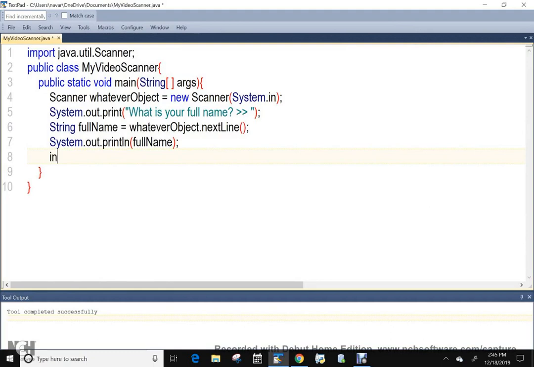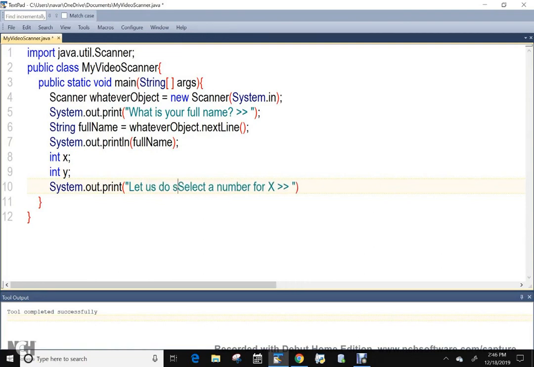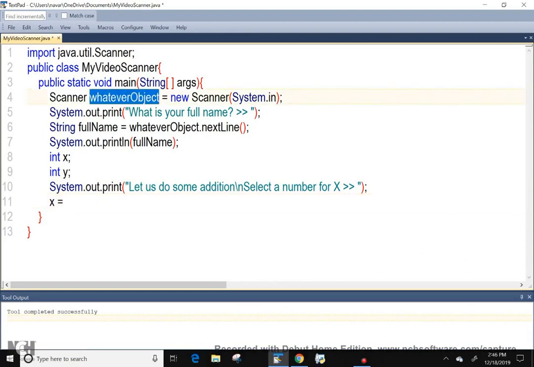So now let's go ahead and get started with a little bit of math. So it's going to be int x, int y, and I just declared these two variables with an integer data type. And I'm going to write System.out.print select a number for x, and right here I'm going to write let us do some addition. And now what I want to do is set x equal to whatever object dot nextInt.